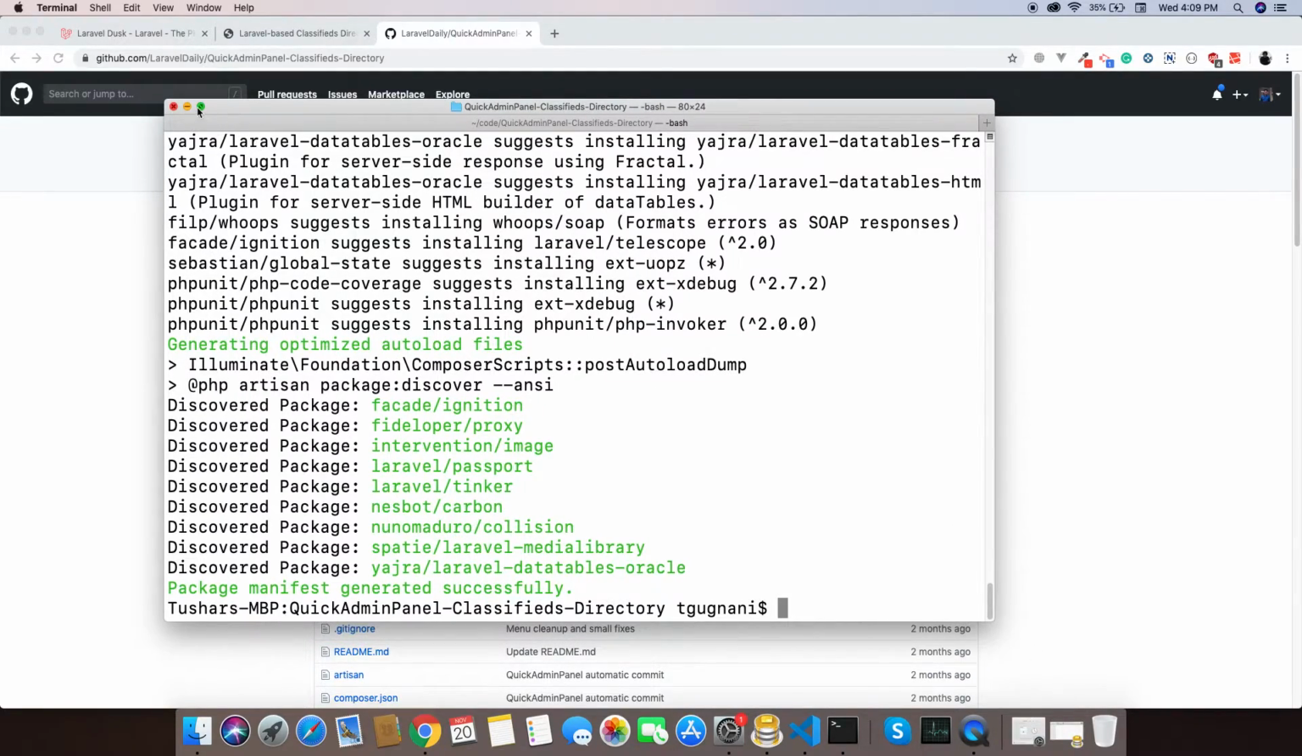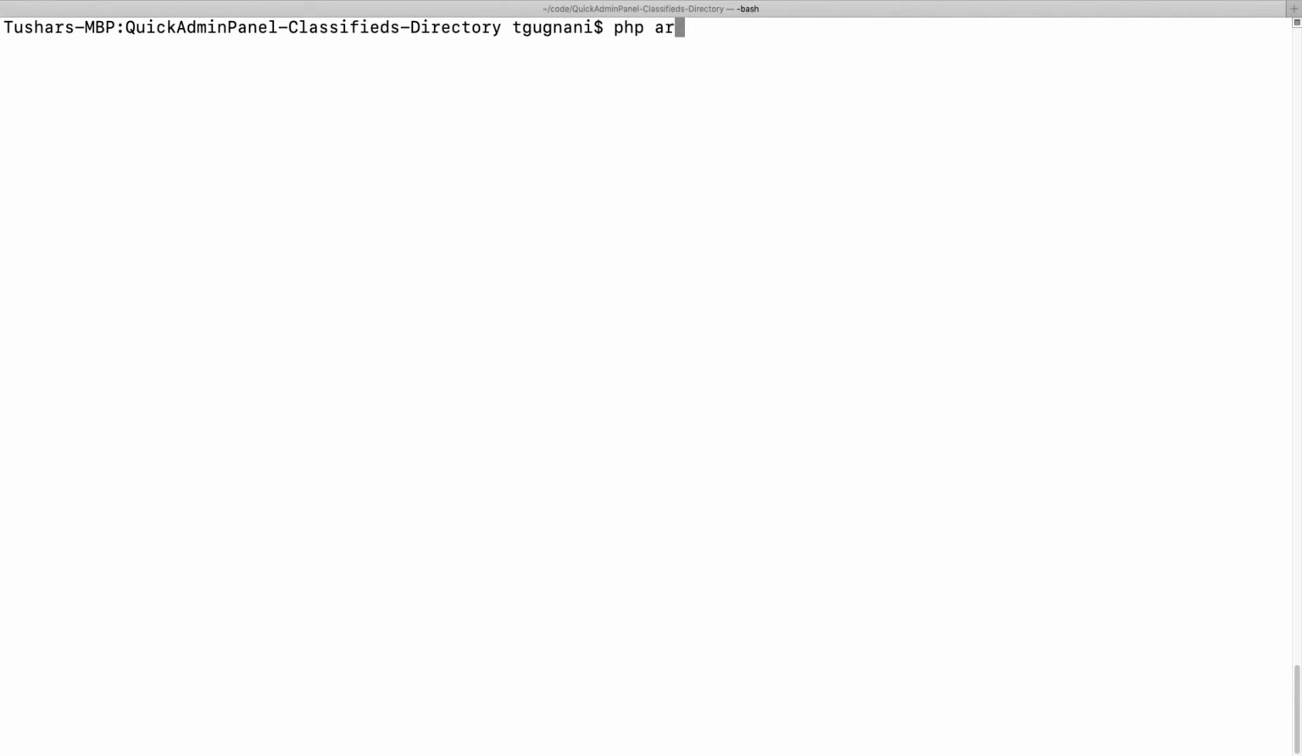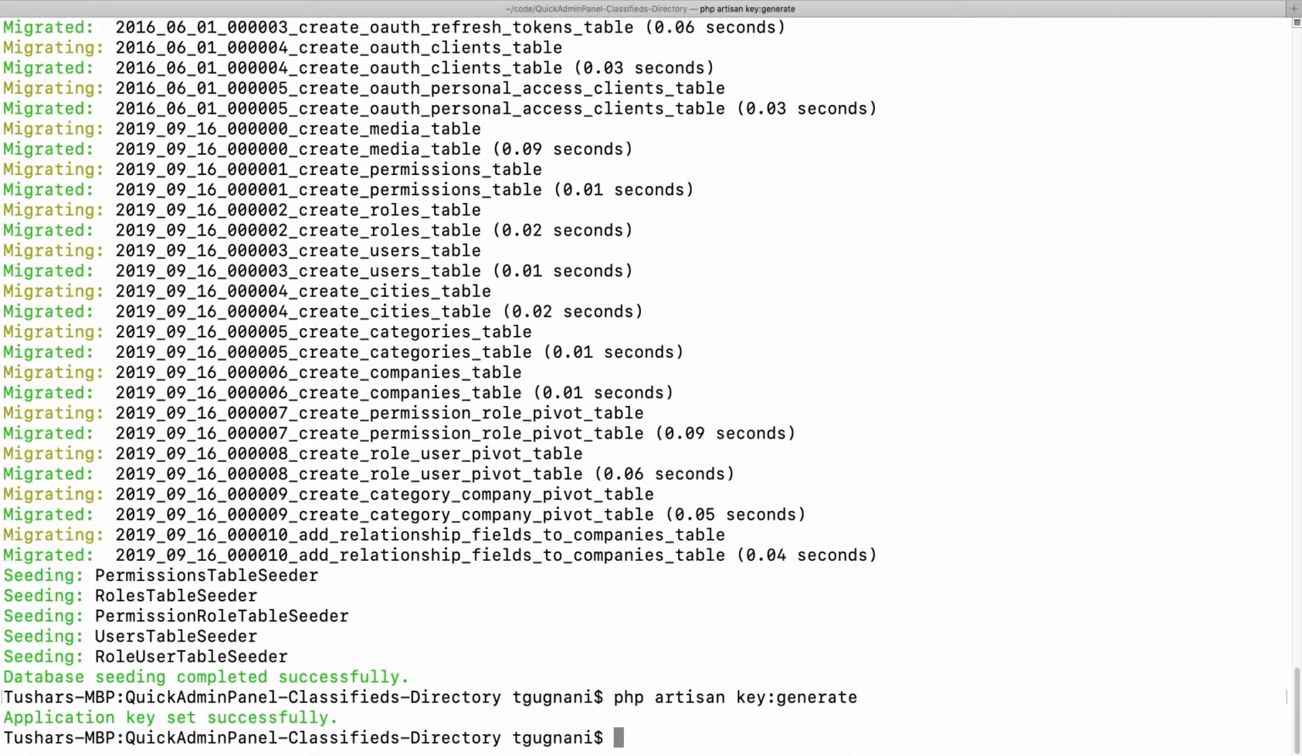To run the migrations, we will write php artisan migrate, and this application also provides some seed data to go along with that. So I'll just append seed with this command. It migrated all the tables and also generated the database seeding. Next up, we will generate the app key. So now everything is done. We should now be able to run the project on our local host.